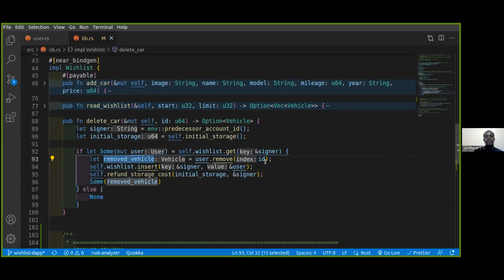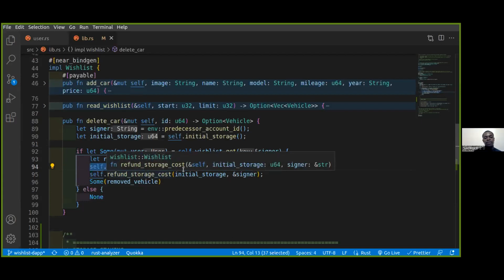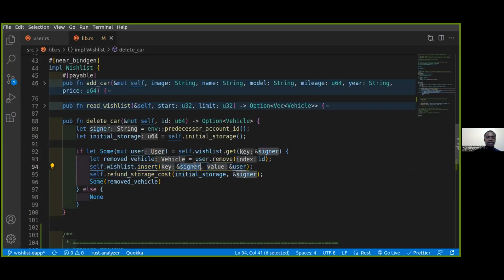Then after removing this particular vehicle record from our wish list, we need to persist this information again on the blockchain so that it's able to reflect for our future transactions. Now to do that, we basically need to insert this updated user object back to our database against our wallet address, or the signer's wallet address in this case.